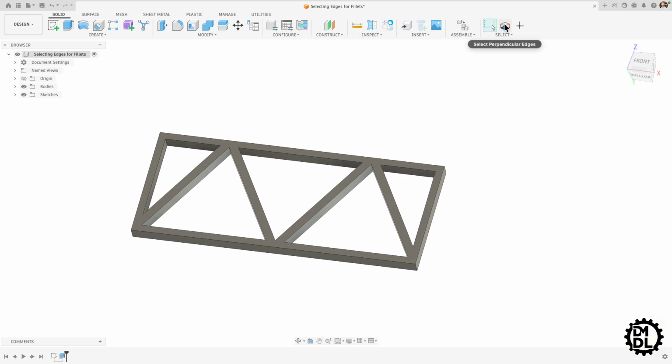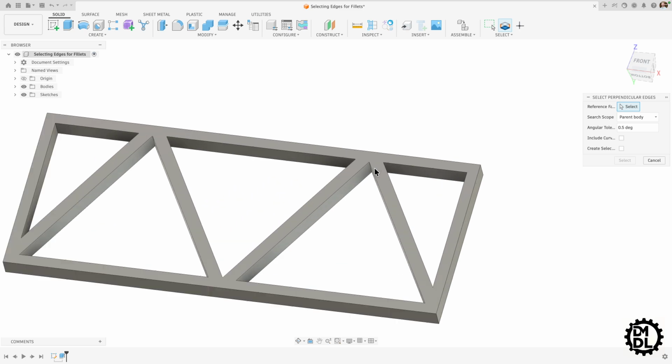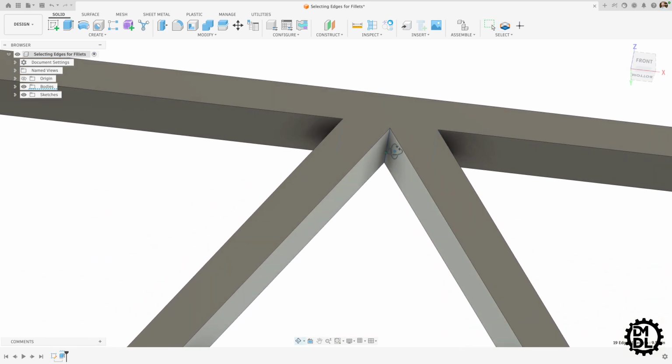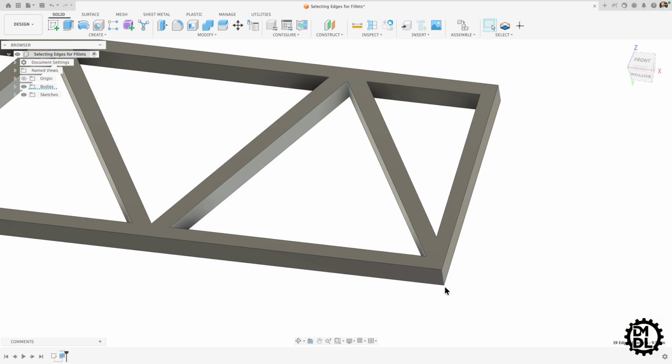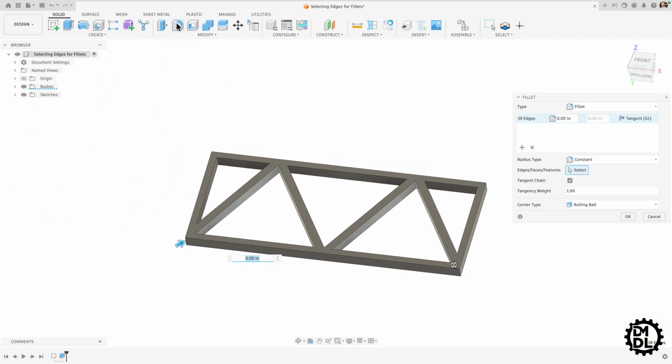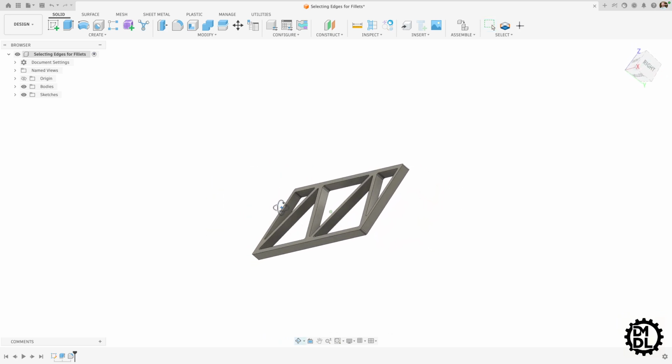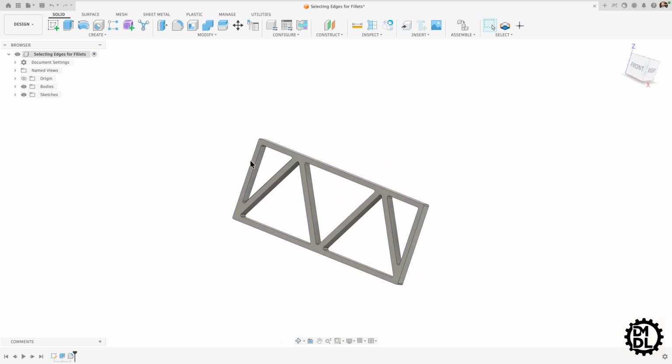So this one is select perpendicular edges. I select whatever face I want to be perpendicular to the edges, and I hit select. You can see it finds all of them, which is awesome. Go up here to fillet. Let's just type in a number, 0.1, and voila, it's that easy once this tool is made.